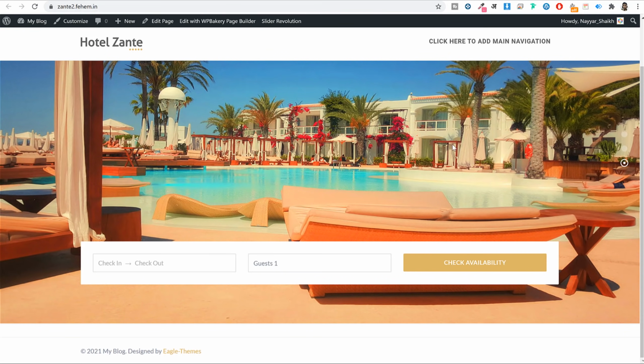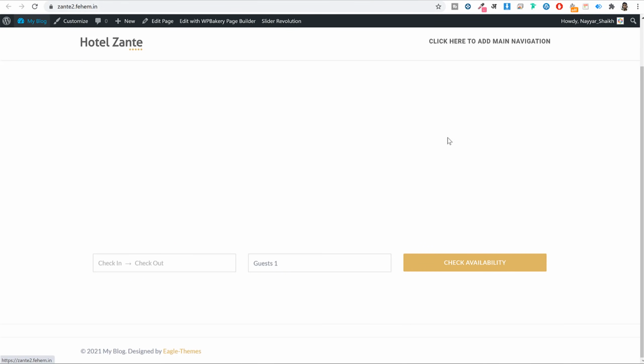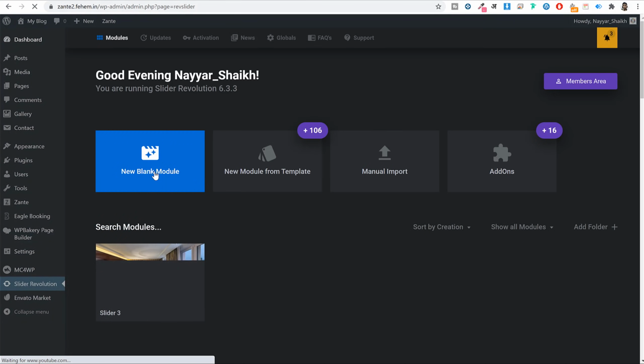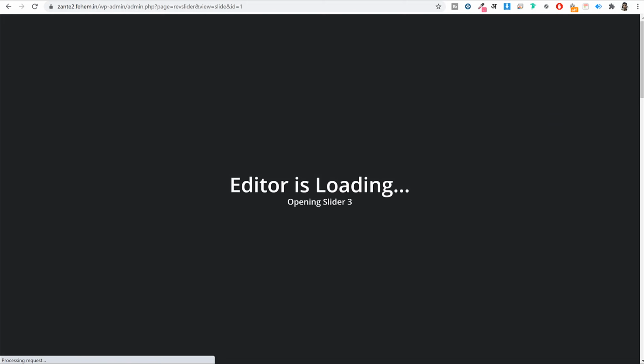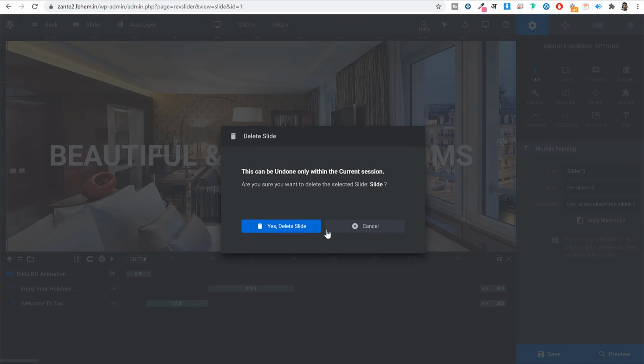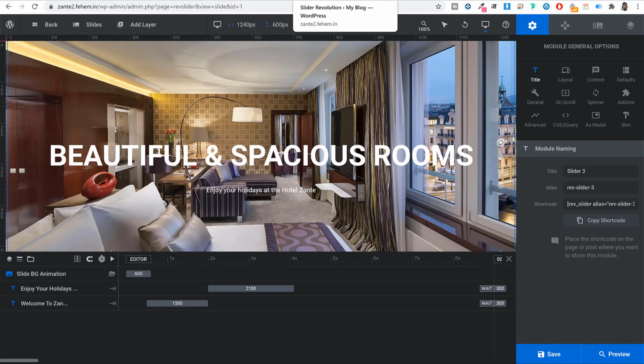And I also want to do one thing. I want to delete this third slide because it is empty, and again it is coming. I don't like this thing. So I'll go to Slider Revolution, edit this slide and delete this third slide. I'll just click on this option and this is now deleted, and make sure to save this slider.